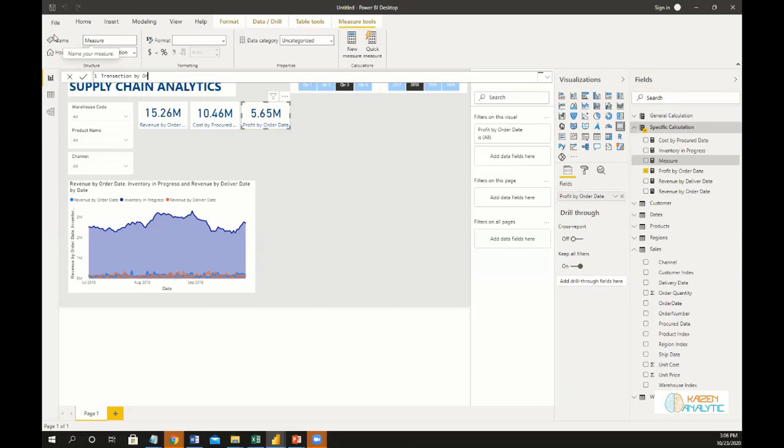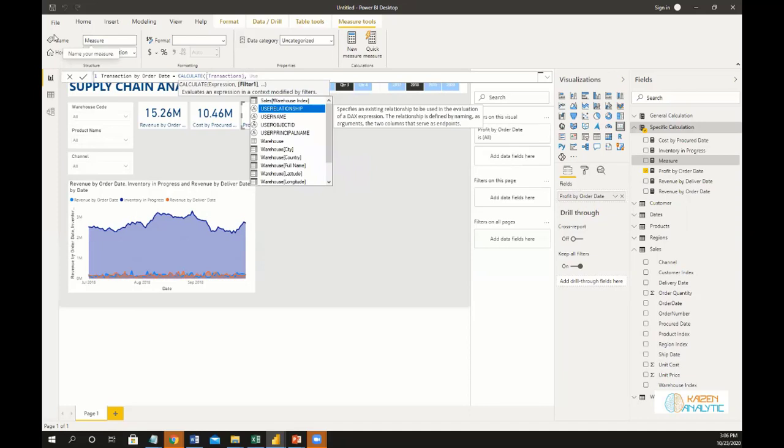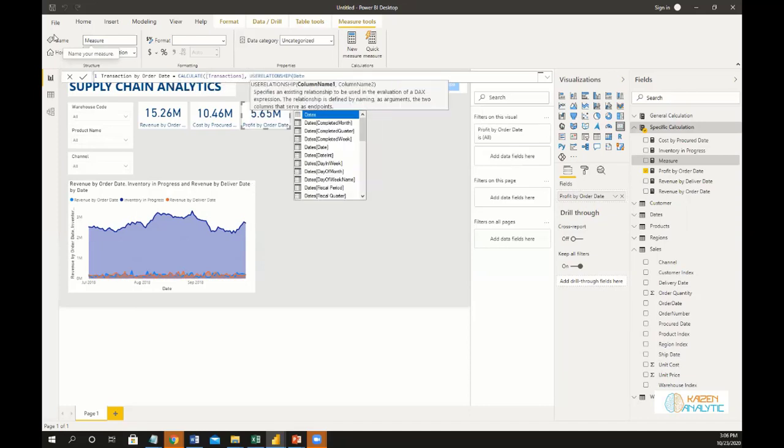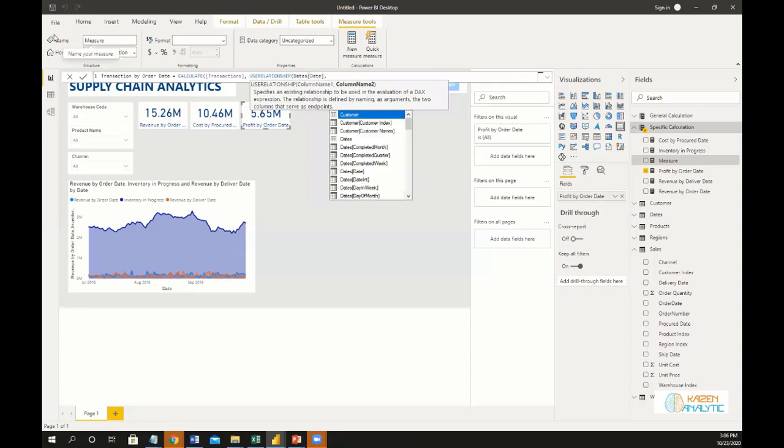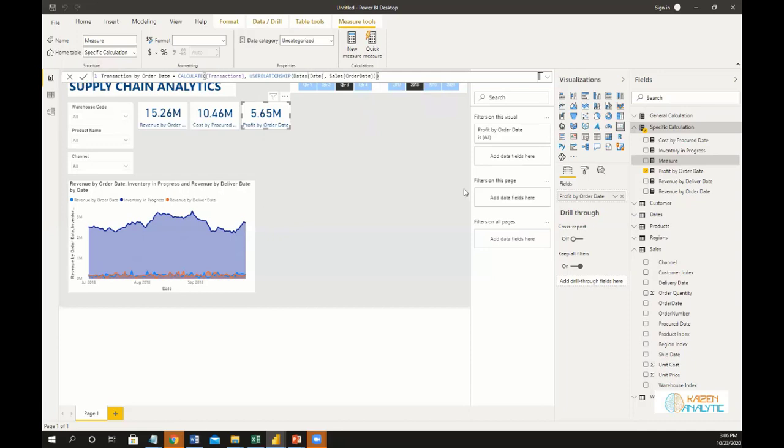Transaction by order date, and we'll use the function of calculate, and let's calculate the transaction. We want to combine the date column of the date table with order date, not order quantity, order date. Yes, this one, order date. Great. So we have the transactions as well, which is linked with our dates, and we'll make one more calculation. One is good to go.